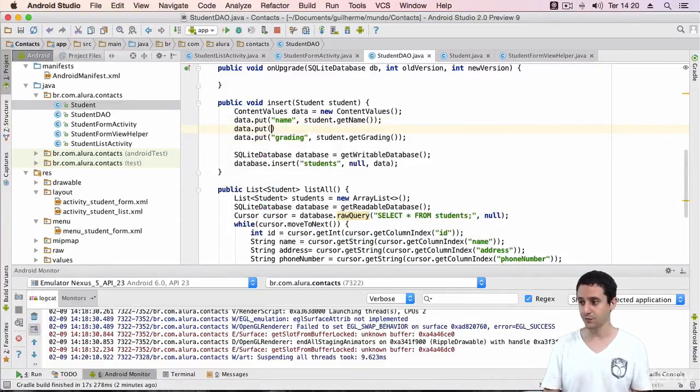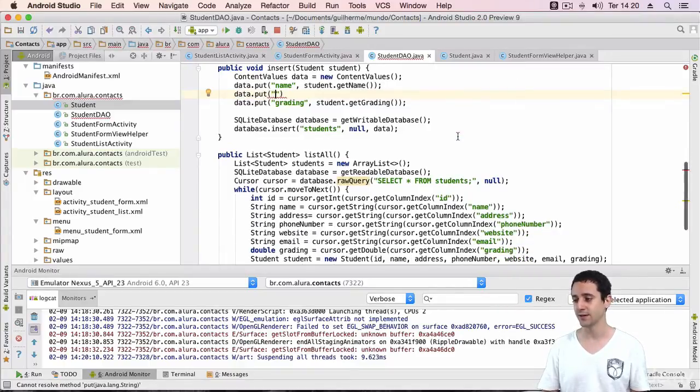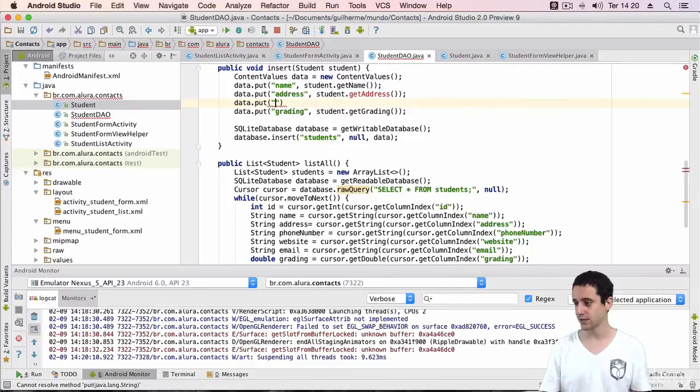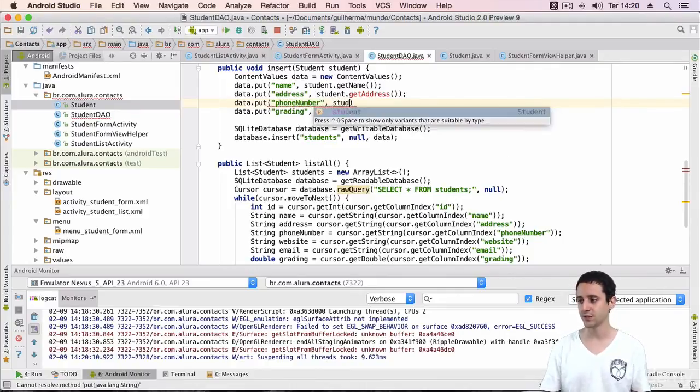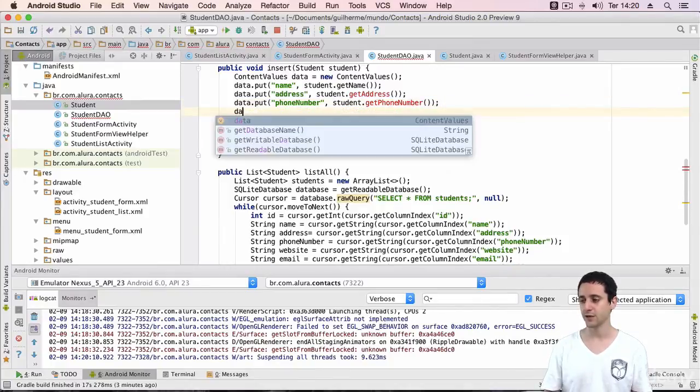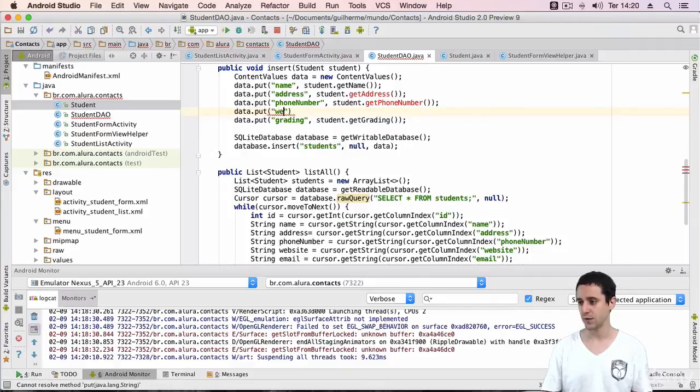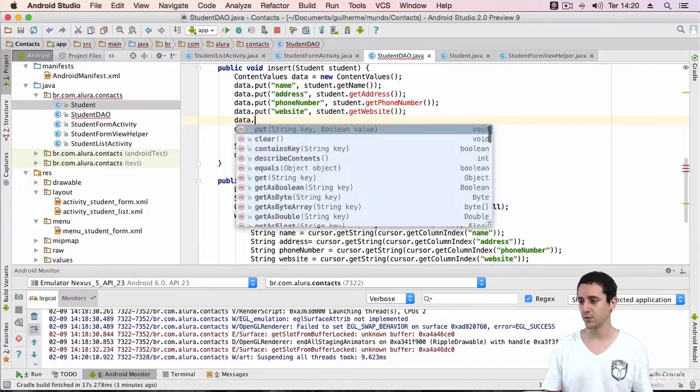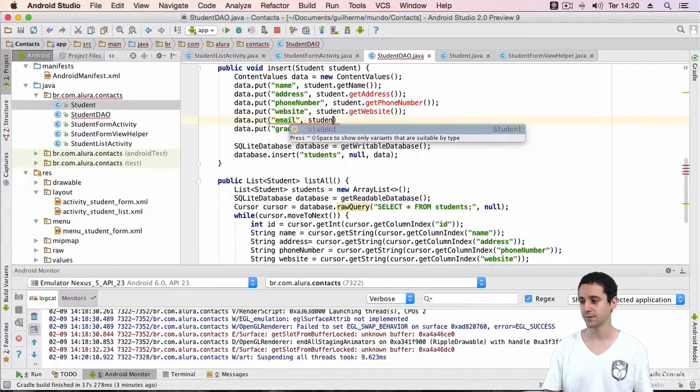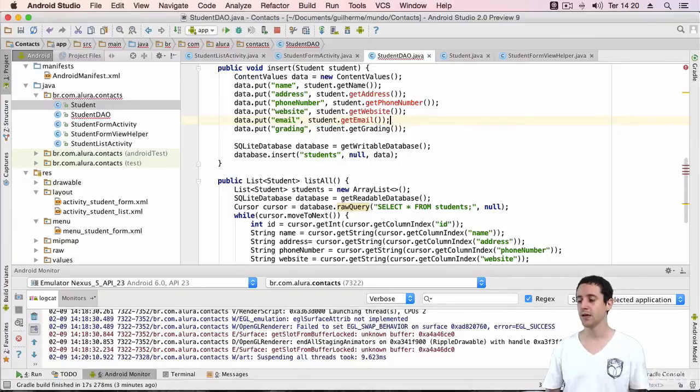So let's add all the information of the other fields, the name, and then we have the address, which is the student get address. Then we have the, what is the next one? Phone number, which is the student get phone number, sorry. And then we have the website, which is the student get website. And finally, we have the email, which is the student get email. So now we have to create all those getters. Are we going to create it? Let's take a look soon.